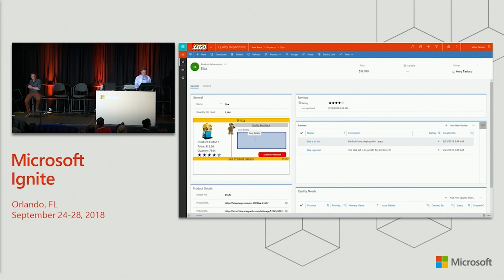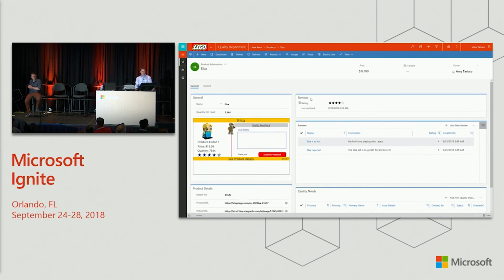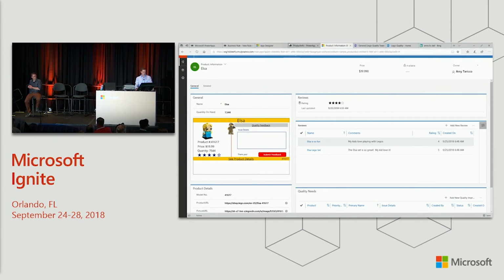put in a quality issue. Let's just say issue here. And I can submit that feedback right without having to leave the product section. So when I do that, it's there. It's now gone into CDS and it's all in one place. So from there, let's take a look and see what else I can do.